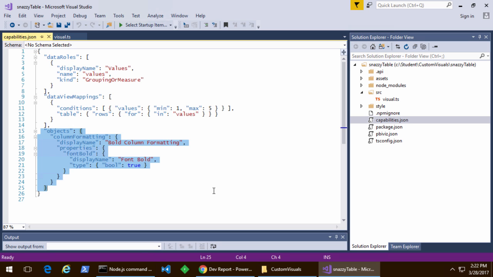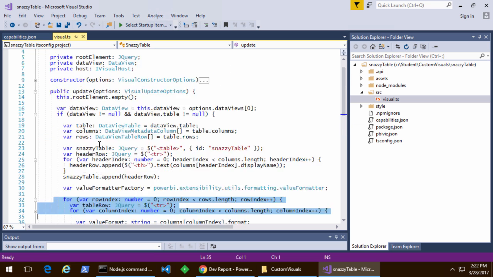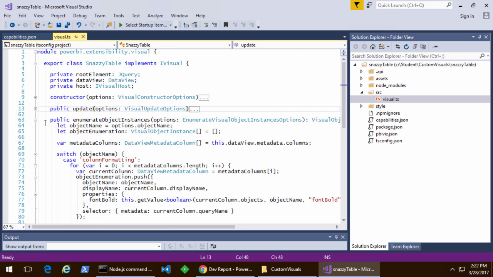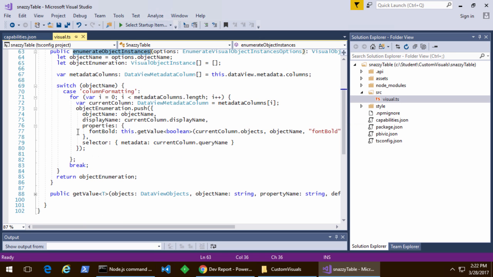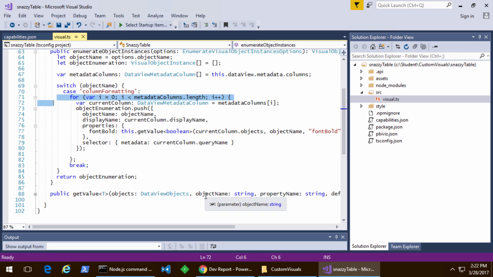So this code is no different than how you would define a property for a static object. What's different is, let's look at the code inside of enumerate object instances. So here inside of enumerate object instances, when it's time to add something in, instead of calling object enumeration push one time, we're going to have a for loop and go to each particular column and add that in.